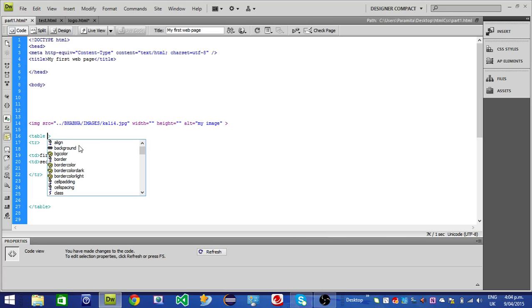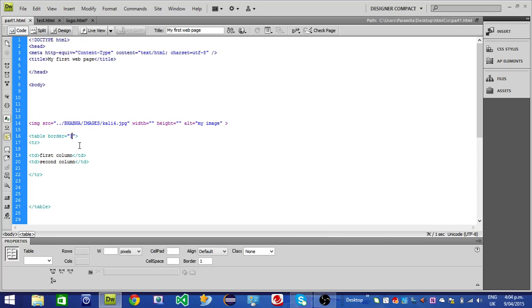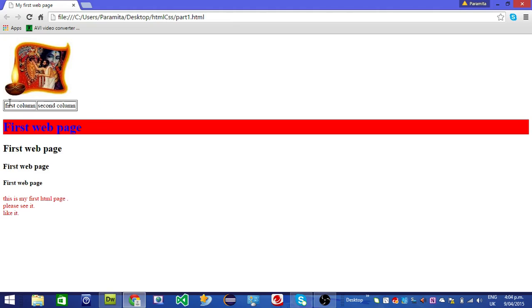So now we will use a border. I will give border 1. 1 means 1 pixel. Now see, yeah, now we can see that this is a table.